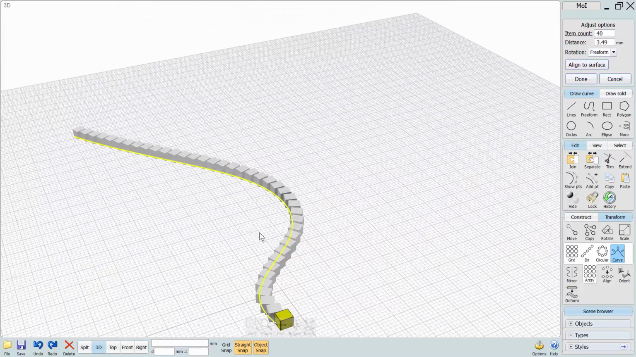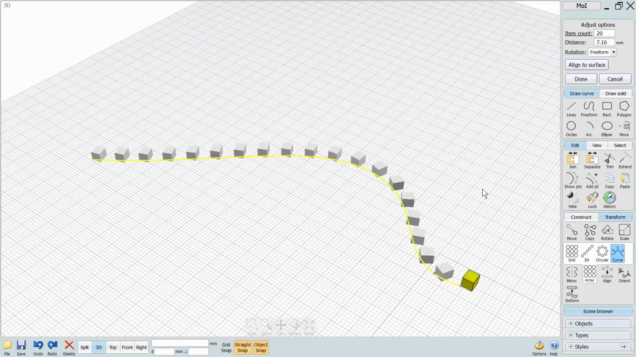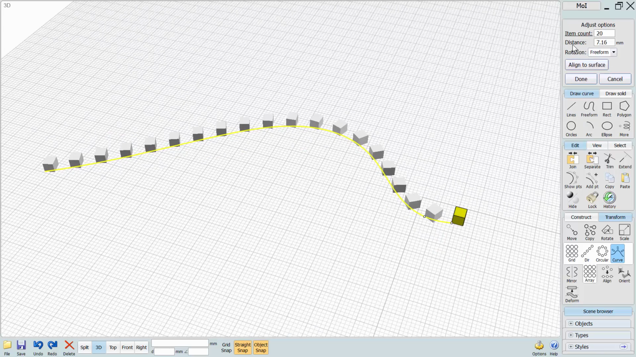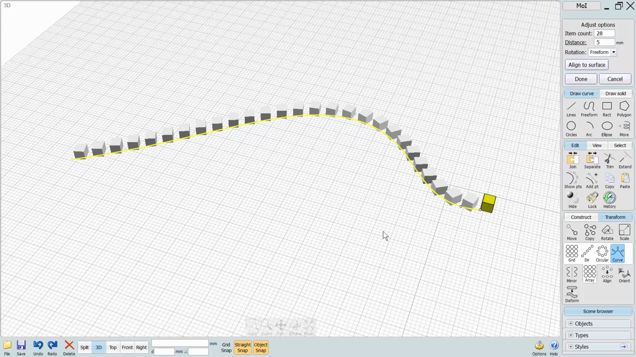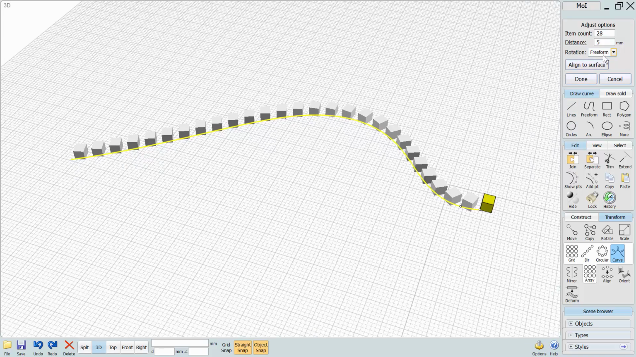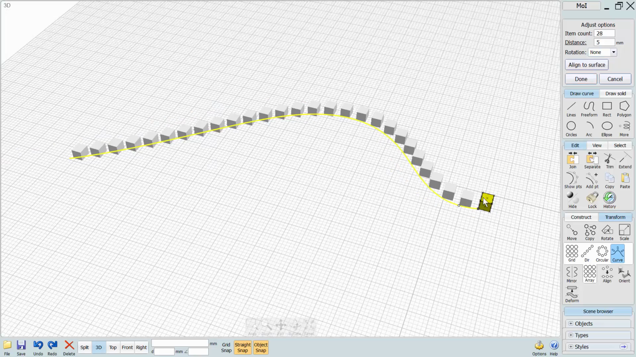I have few options here. I can define number of items here. Let's go with 20. Or you can define that number with this distance parameter. Let's go with 5 millimeters. Rotation, if you go with this freeform option, Moy will rotate this box toward normals of this curve. But if you go with none, you can go flat.